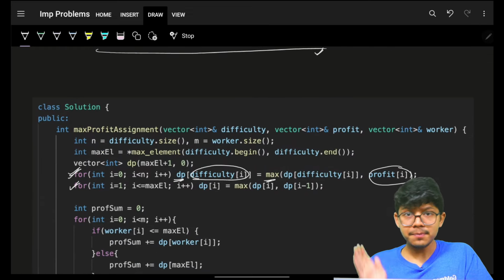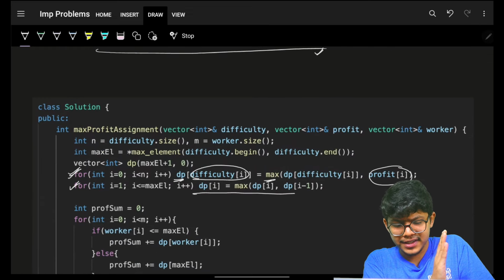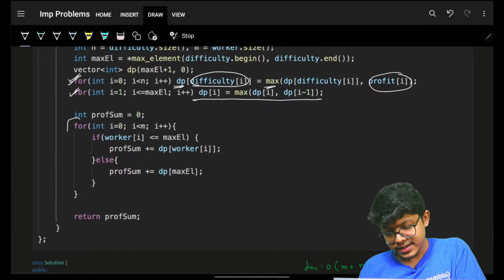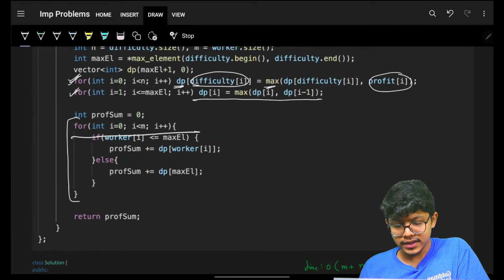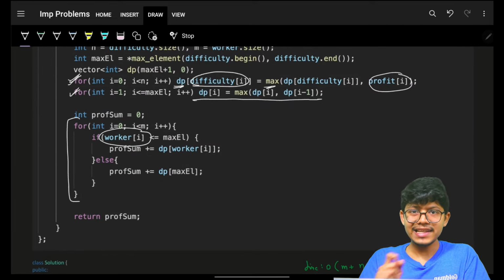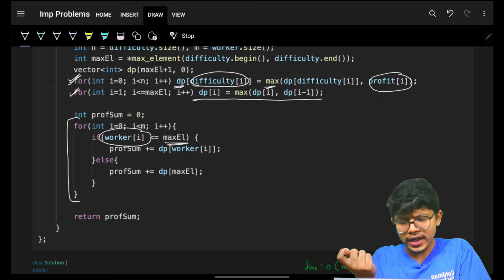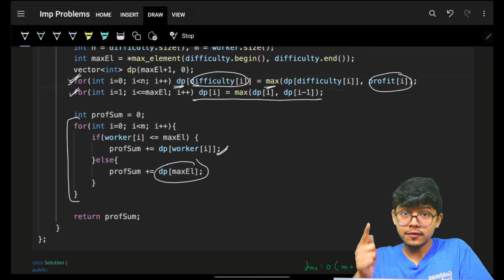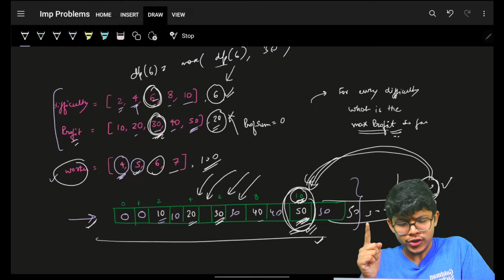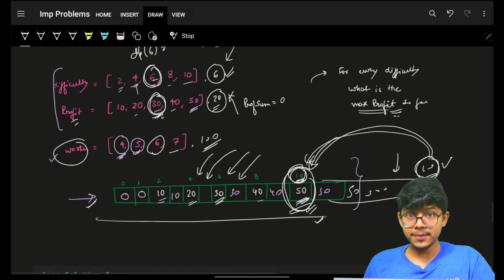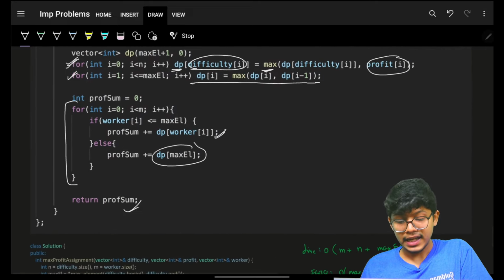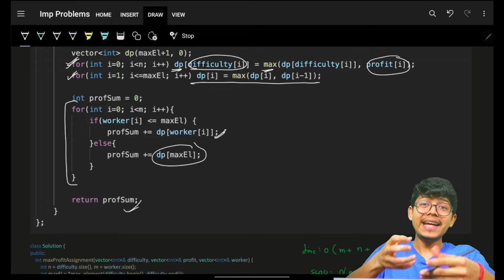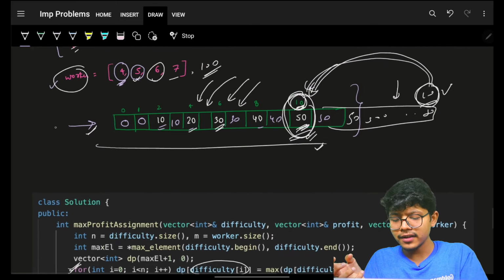Now, the next thing is making a prefix sum. So I'll take the prefix maximum. Now, I simply went on to all the workers. For every worker, check if the worker of i is less than or equal to my maximum element. If so, I can take the actual worker of i. If it is more, which is 100, then I should take the maximum element itself, DP of 10. That's my answer.